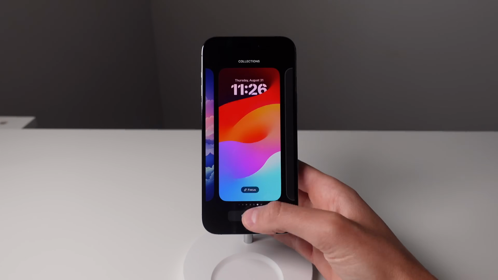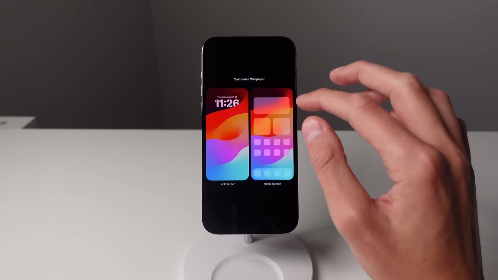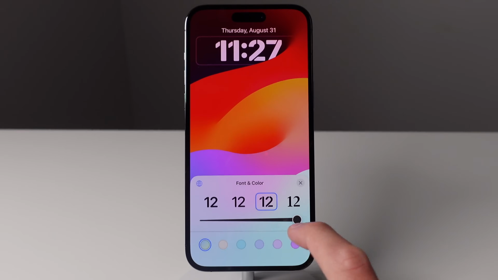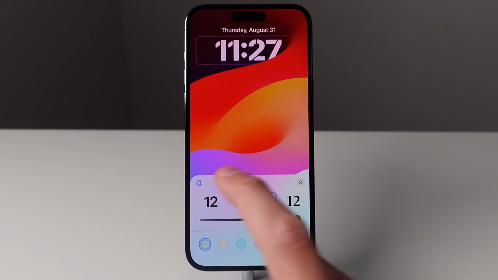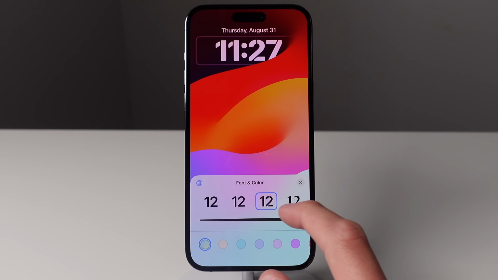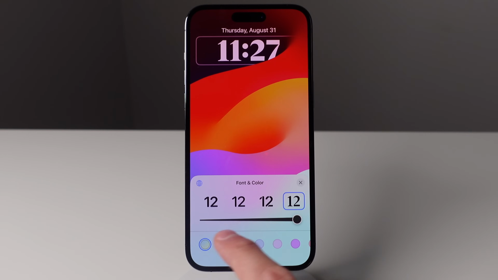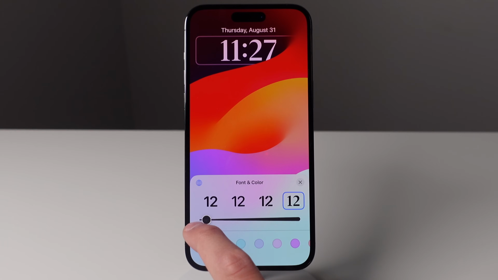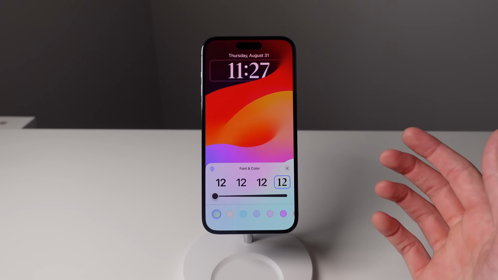If we press and hold and click on Customize, we can click on our lock screen. And then once we choose the time, you can see that we now have a slider, which is going to allow us to change the thickness of our lock screen clock. So here are the fonts that we can choose from. I don't think these have changed from iOS 16, but what has changed is this slider right here. You can see that we can make it really thick and also very thin. So just a bit more customization on the lock screen here.